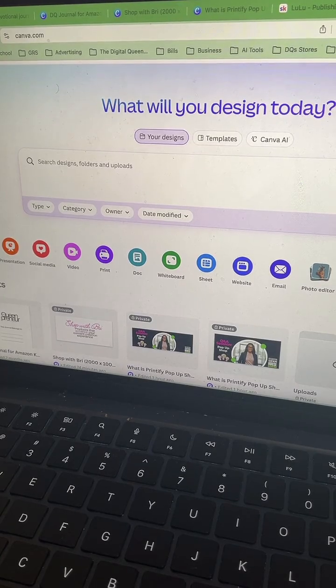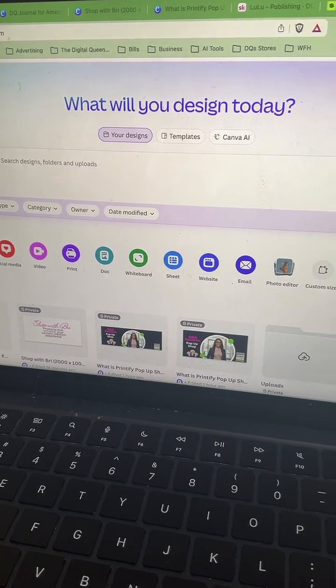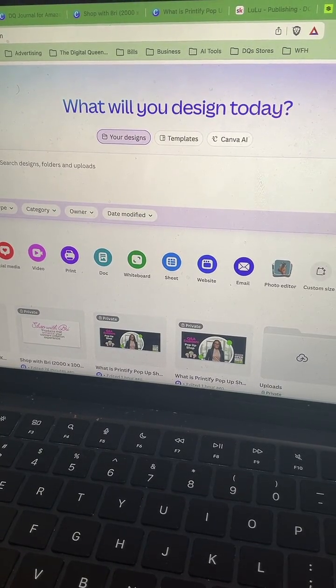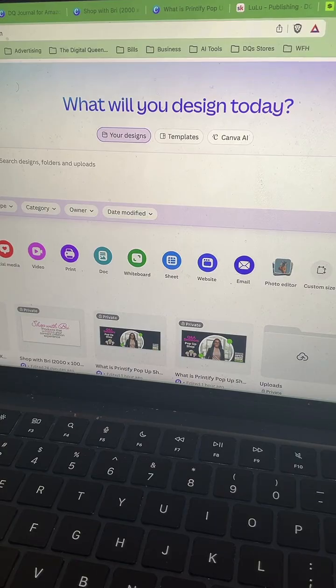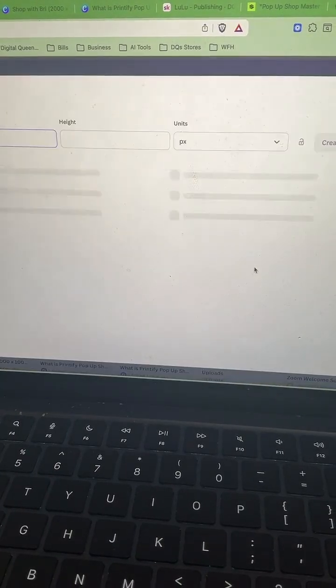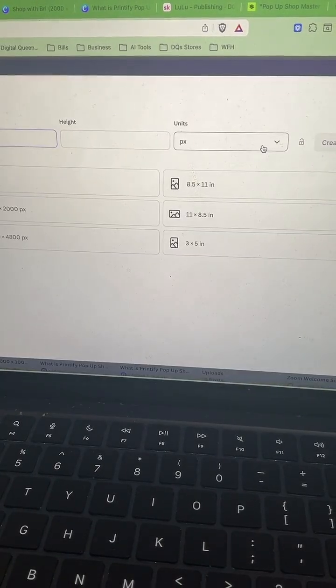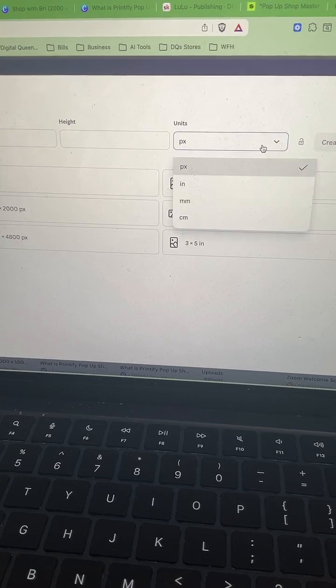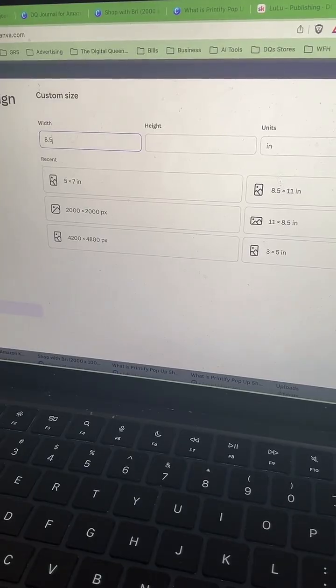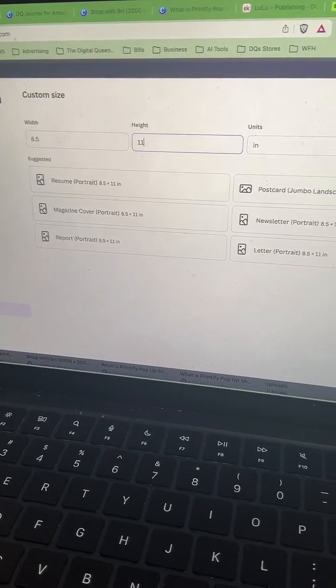We're doing 8.5 by 11. Good question, Miss Lynn. Thank you, Coach, 8.5 by 11 inch. So I'm going to go to custom size. I'm going to change this first, so go ahead and change your units first. Then you want to do 8.5 by 11, and from here we want to create a new design.